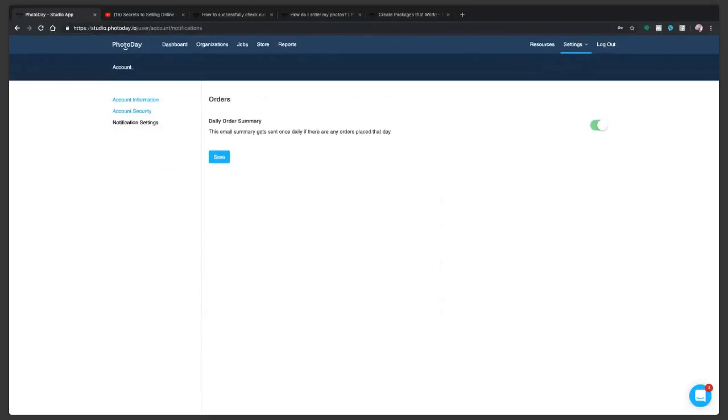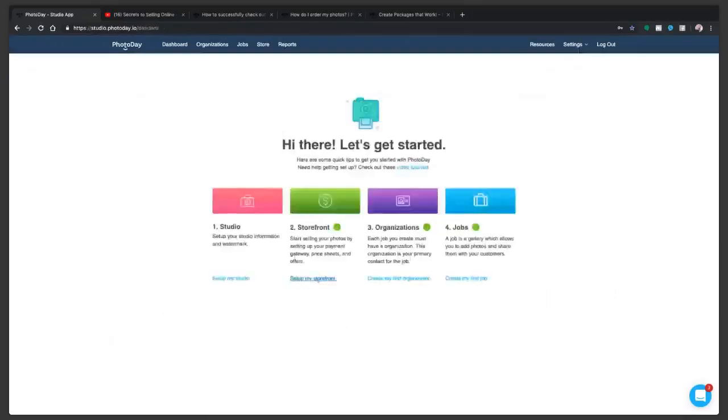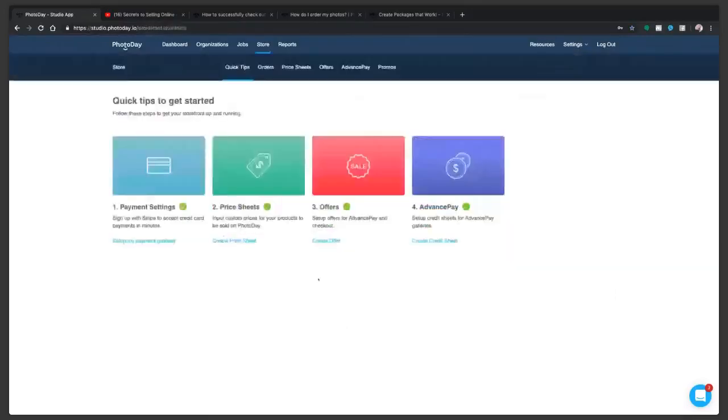So I'm going to go back out here to the studio dashboard and back out to quick tips, because we did set up the studio, and the next step is the storefront. We have 4 things going on here in the storefront. First is the payment gateway, which is Stripe.